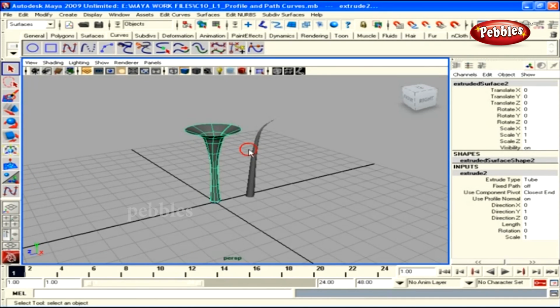With that, we'll stop extruding, and in the coming lessons, we'll look at other ways of bringing surface objects from curves.